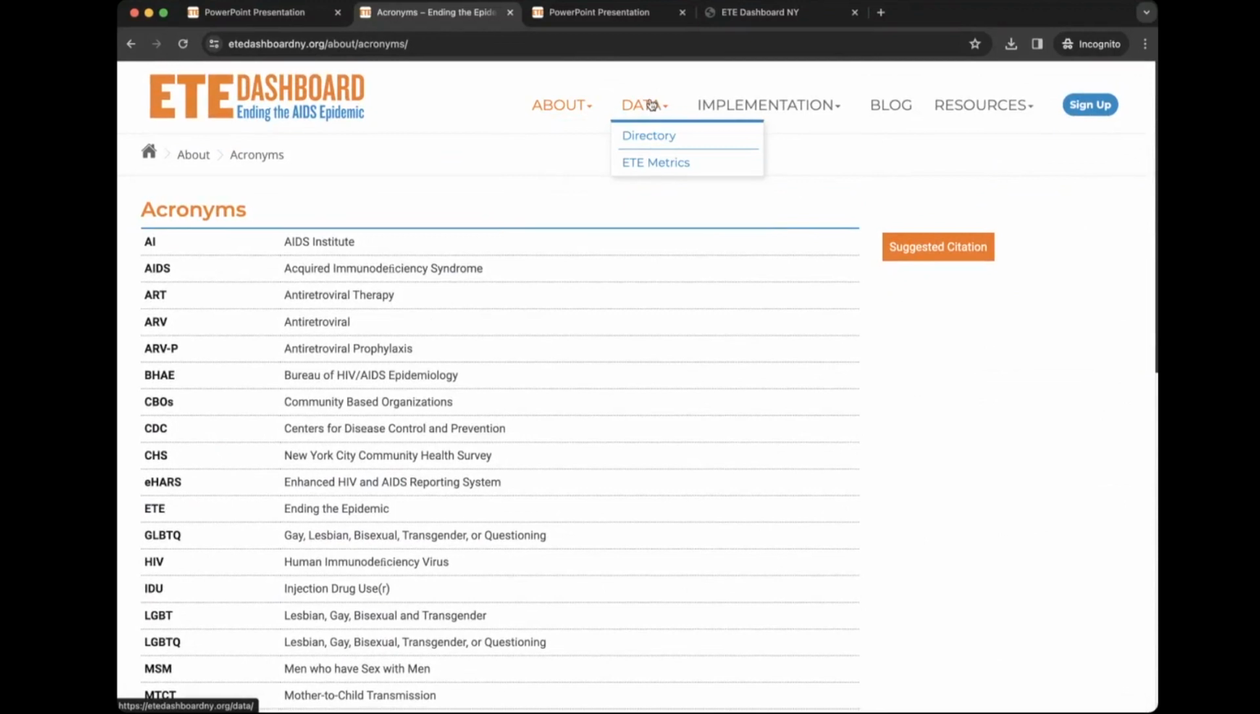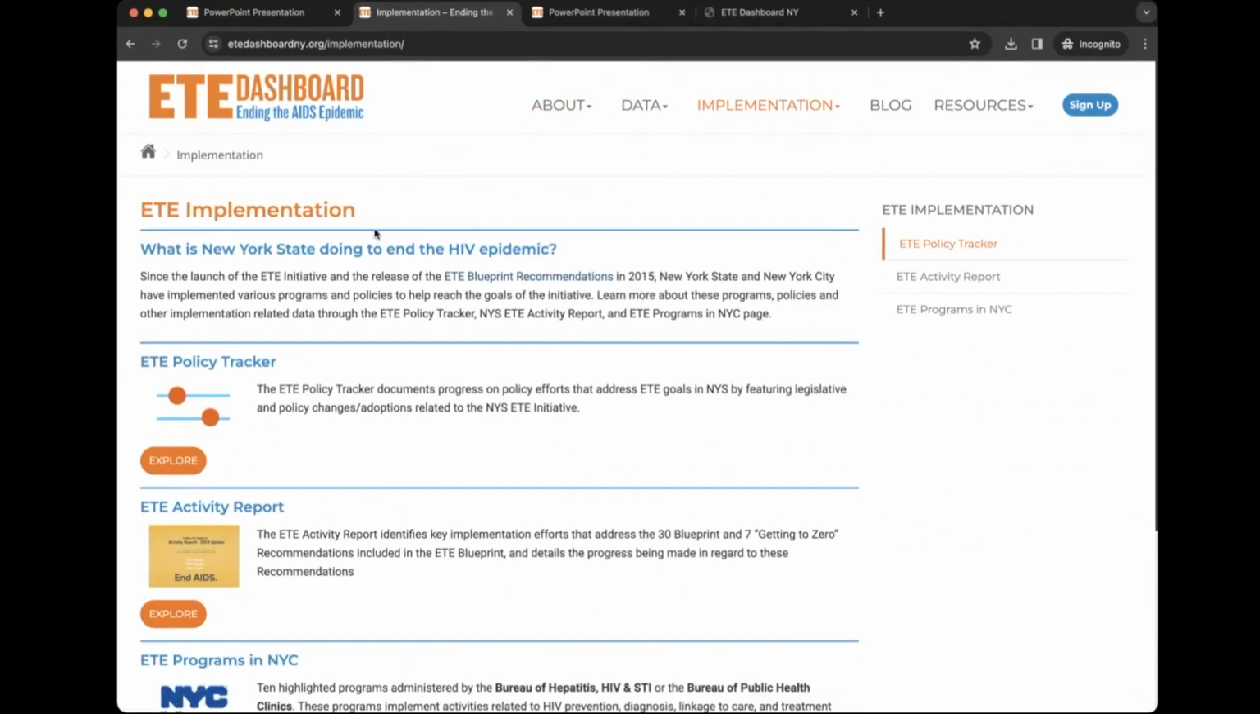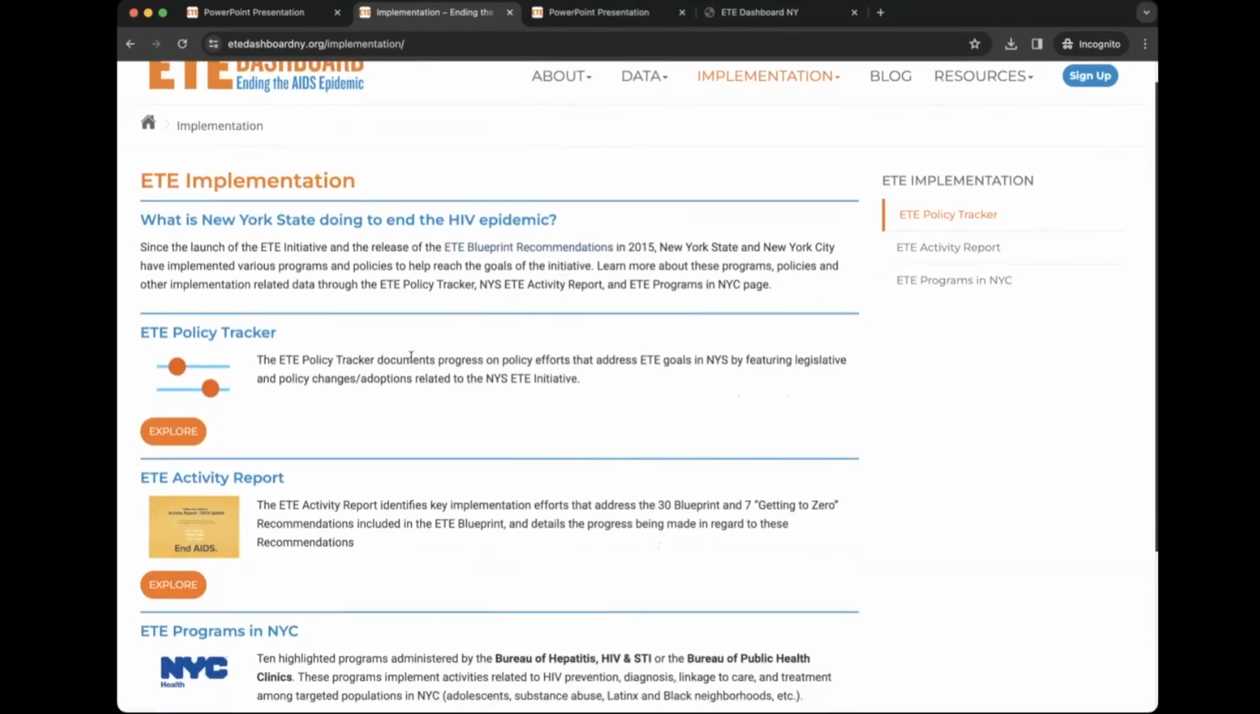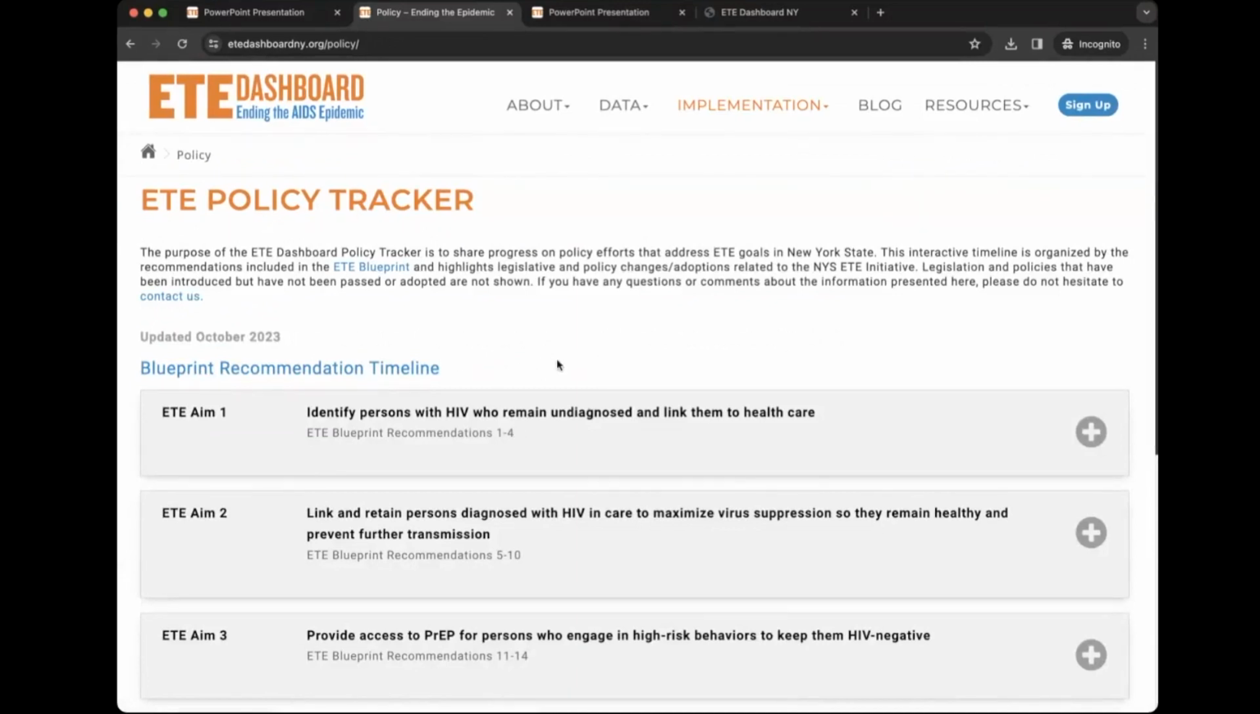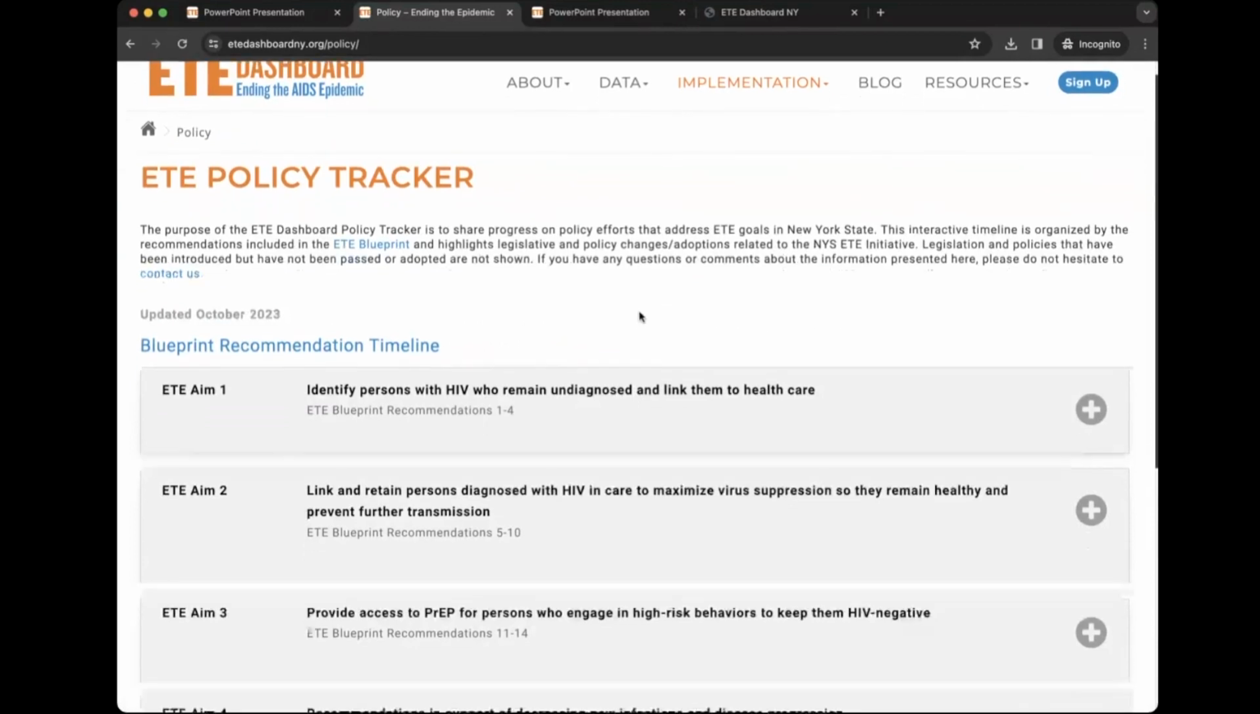I'll come back to data in a little bit because that's the main content, but I just want to show you all our ETE implementation page. Here's a page where we've put some tools and resources that try to help answer the question of what is New York State doing to end the epidemic, as opposed to how. For example, one of our signature or most featured tools on this page is the ETE Policy Tracker. The ETE Policy Tracker documents legislation and other policy updates that have impacted ETE related recommendations and HIV in New York in general over the years.